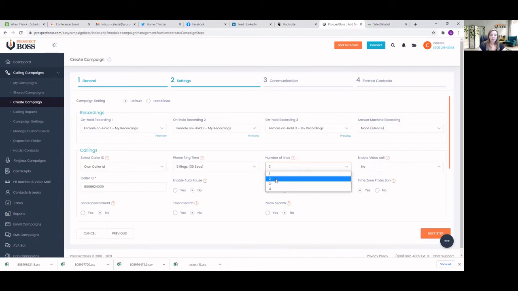You can try out 2 numbers if you're not ready to be right at 3, but we don't really have a 2-line price point. So that's how you get a 2-line dialer, is by purchasing a 3-line and only using 2 until you get really familiar with it.